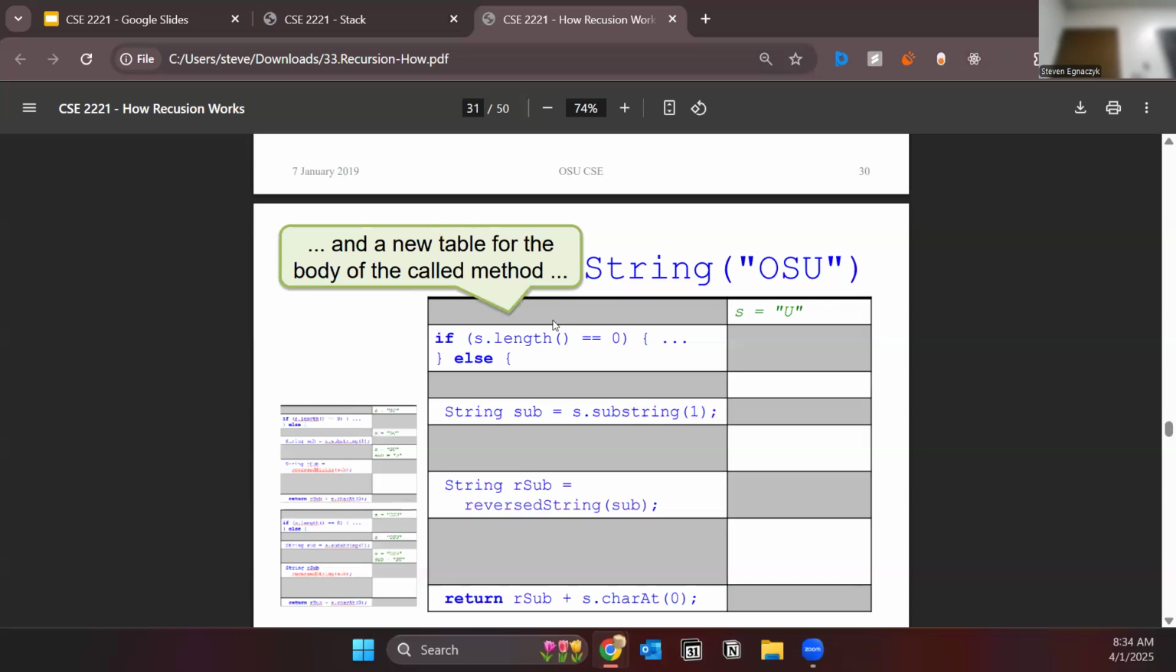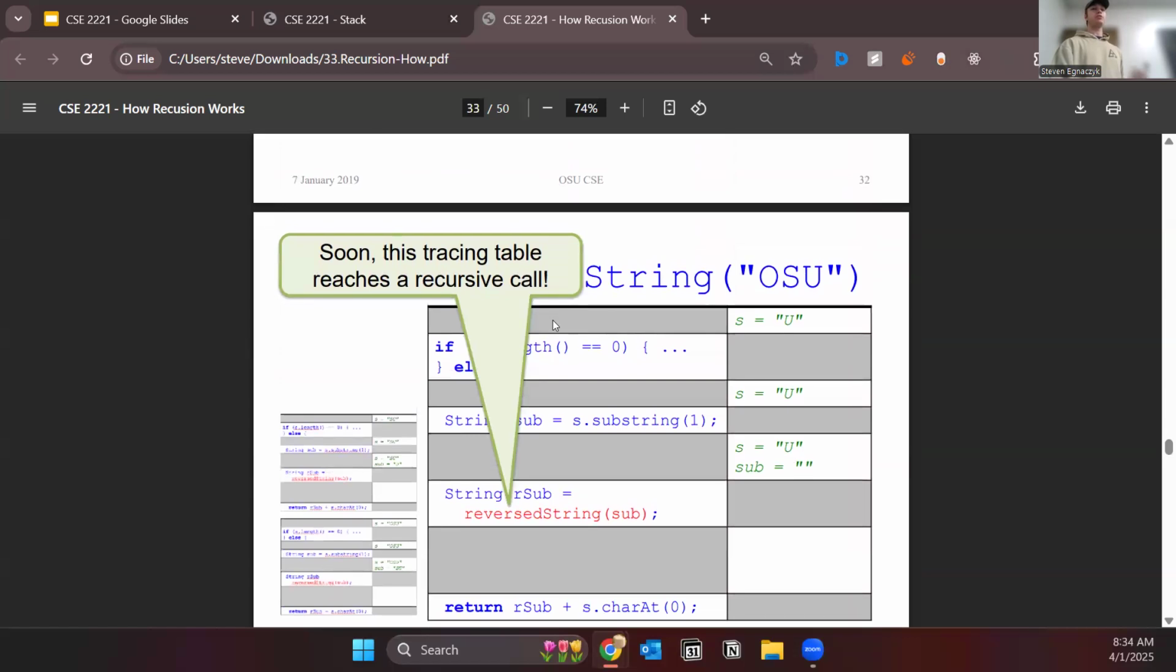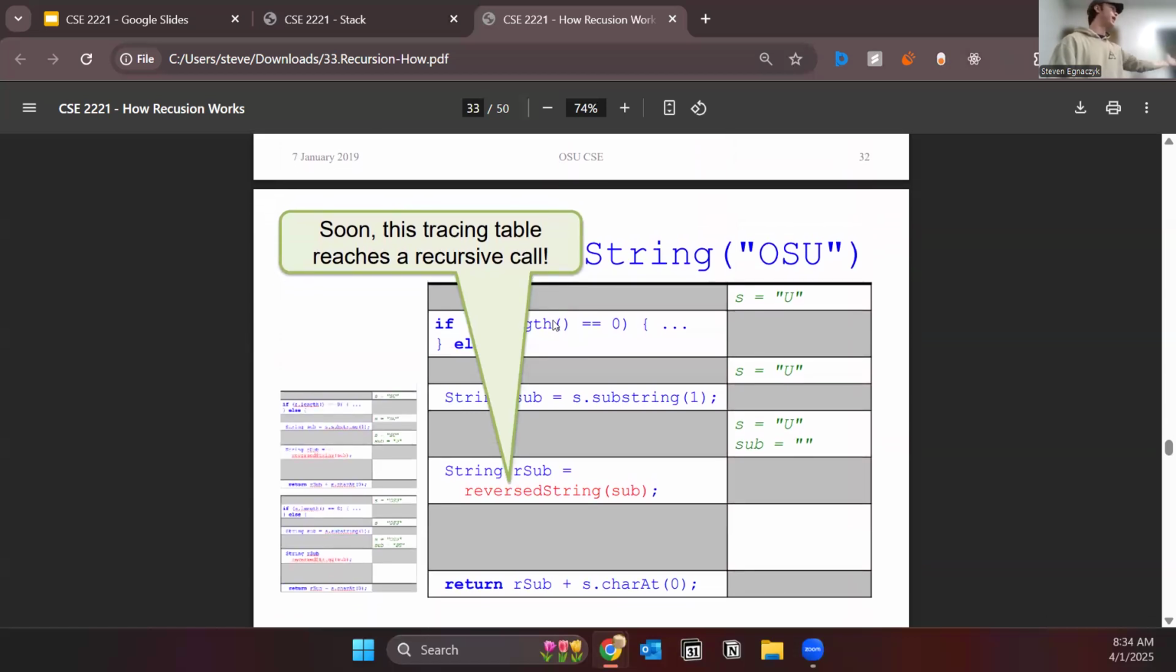And you could probably guess what's going to happen now. We are going to reach the recursive call, and we're going to add this tracing table or this thread of execution onto the stack. So we have reverse sub 2, which has its own variables, where S is just equal to U, and sub is the blank string. Like that.